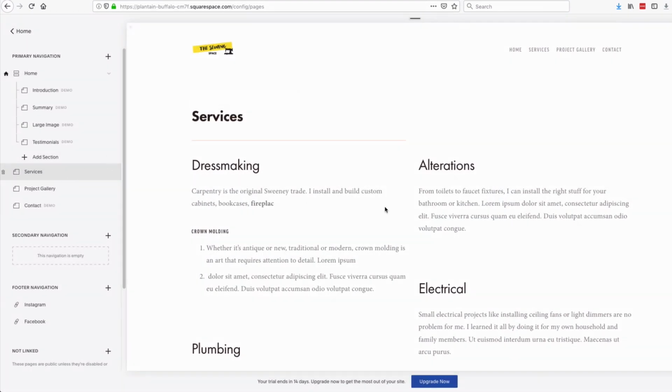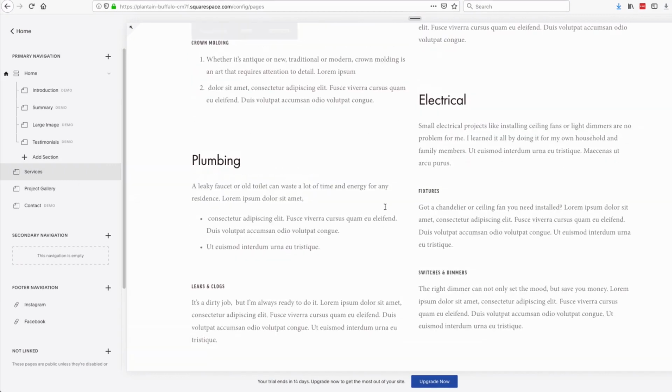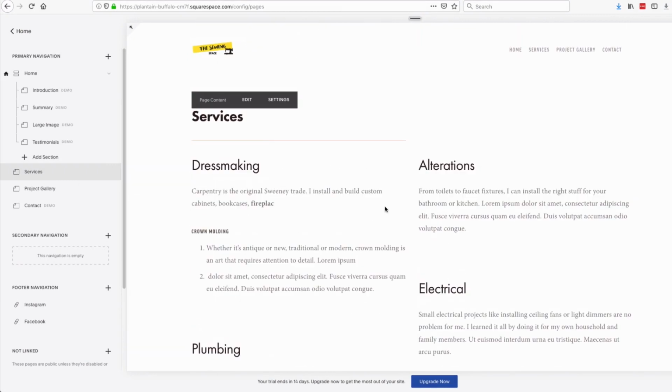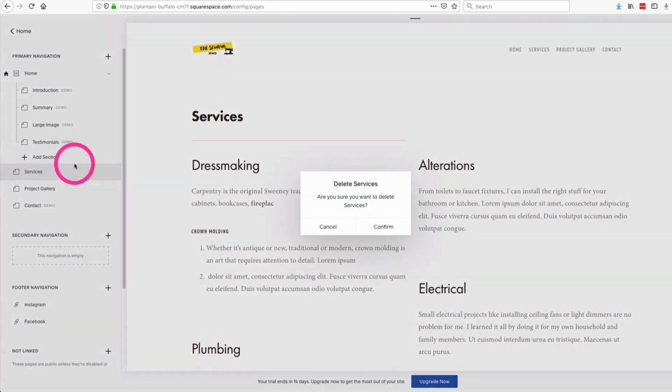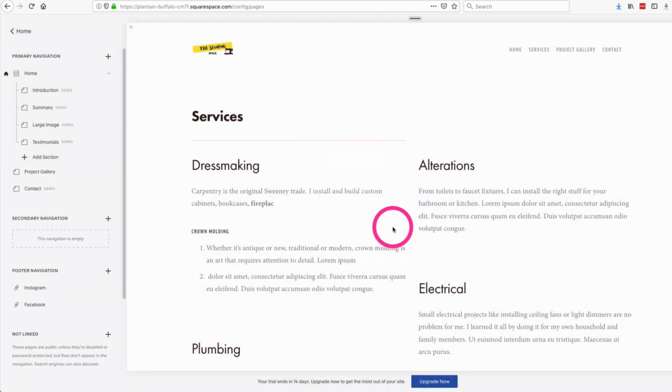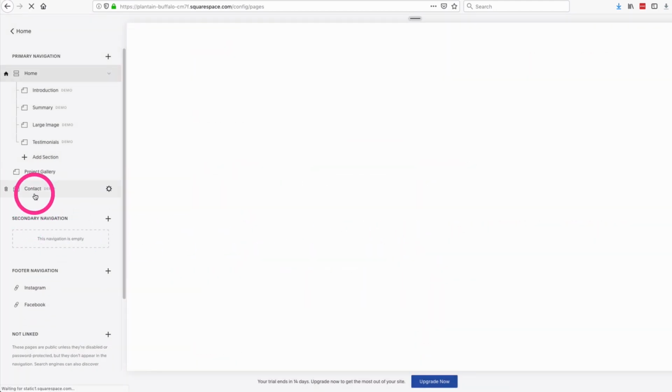Now, if you didn't like this page at all, there's nothing about it that you liked, you can delete it. So you're not stuck with it at all. To delete the page, just hover over it in the left-hand navigation again, and then see this little bin icon, select that, then confirm that you want to delete this page. And then voila, the page is actually gone.